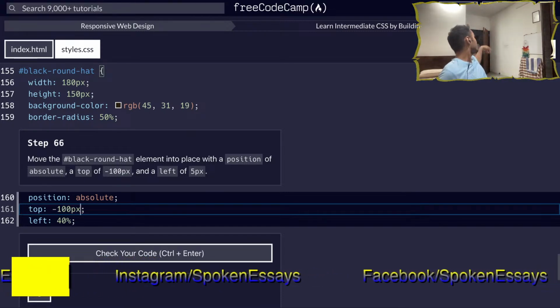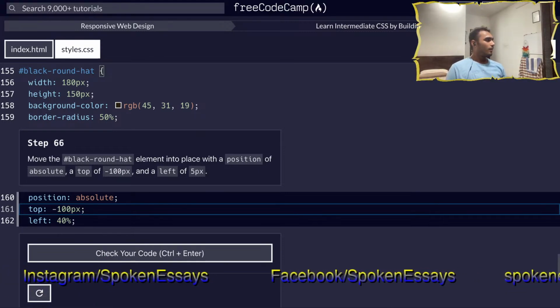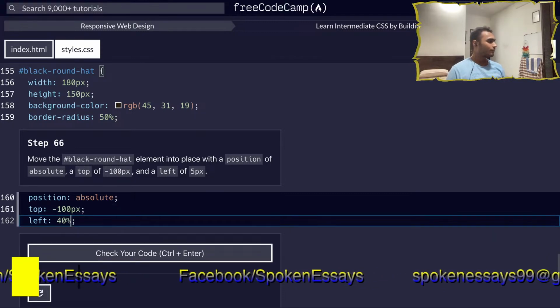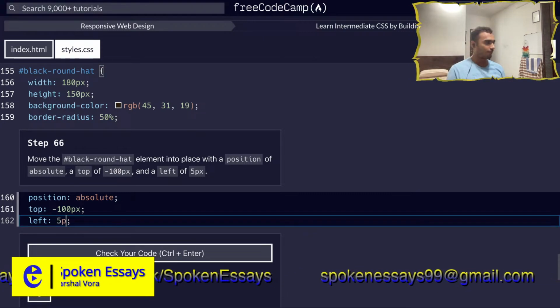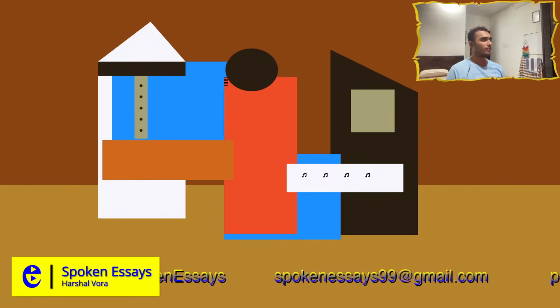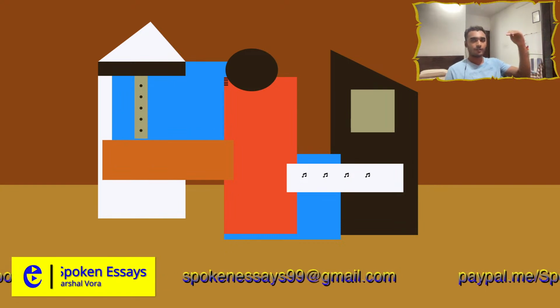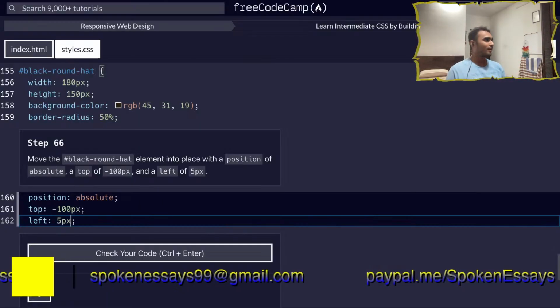And minus 100%, yeah. And for left we will make it 5 pixels. You can see it has moved a little bit above. When I point, I am pointing towards the screen, so don't get confused, guys.